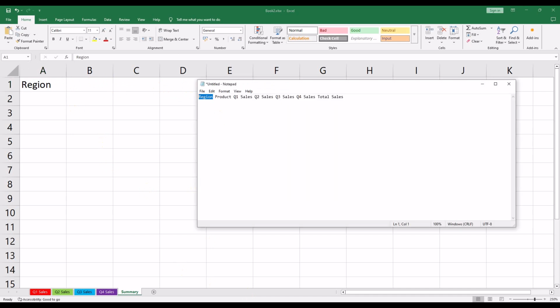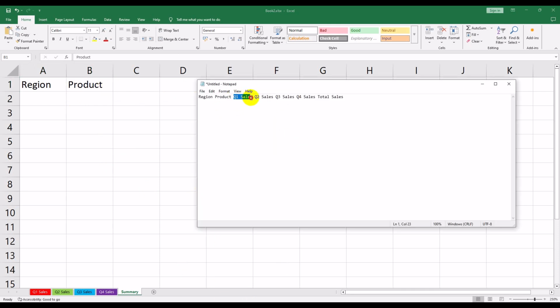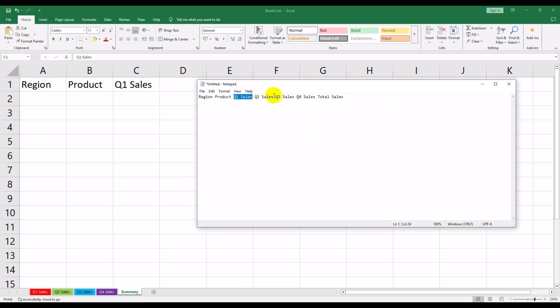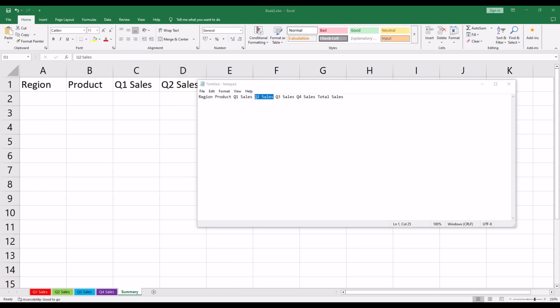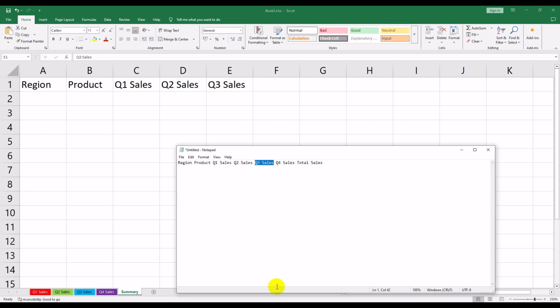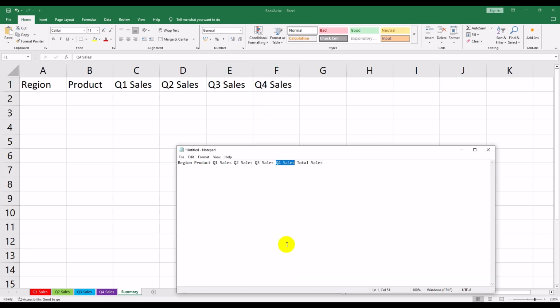Region, product, Q1 sales, Q2 sales, Q3 sales, Q4 sales, Total sales.